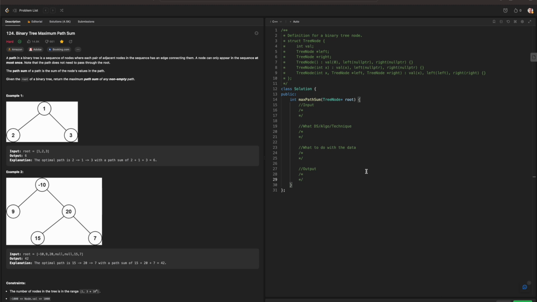To break down our question, we always ask ourselves these 4 questions. What are inputs going to be? What data structure / algorithm / technique to use? What to do with the data? And finally, what are outputs going to be?